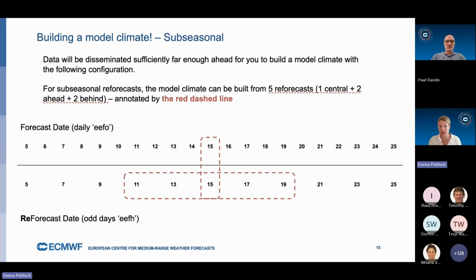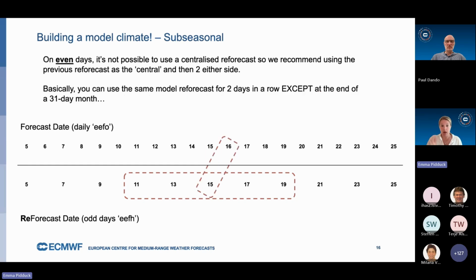So this is for odd days. But then what do you do on an even day because you don't have a reforecast? It's quite simple. For the sub-seasonal, you use the reforecast from the one behind. So in this case, once you move forward onto the even day, you still use the reforecast built from those 5 there. When you shift to the 17, this would all shift over to the right. So the key summary here is that you can use the same model reforecast for 2 days in a row, except at the end of a 31-day month.